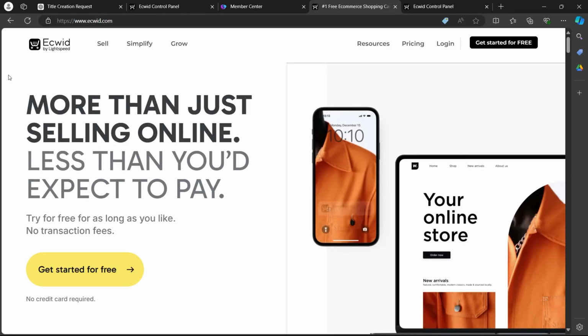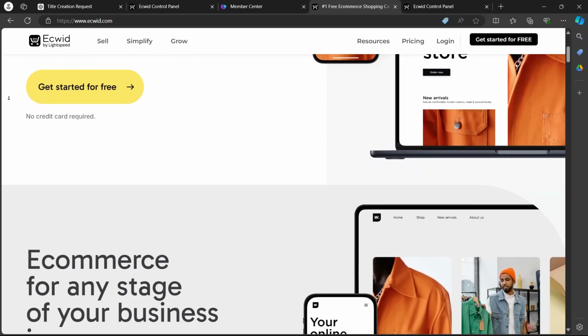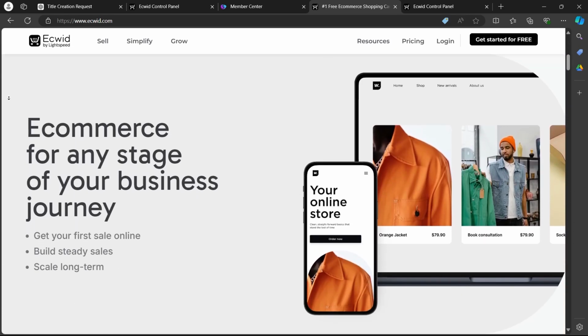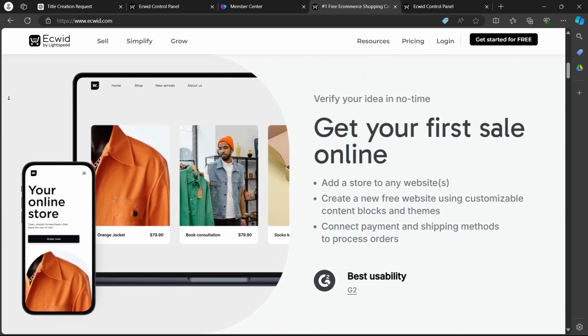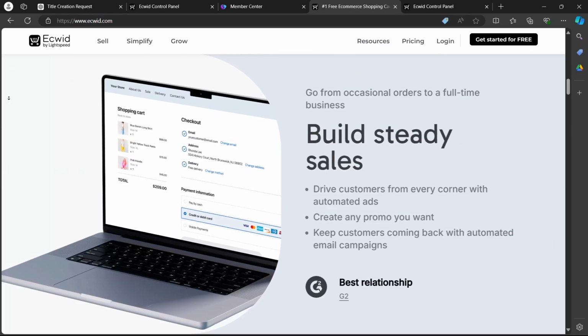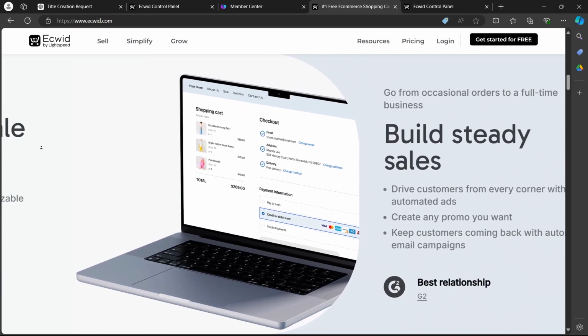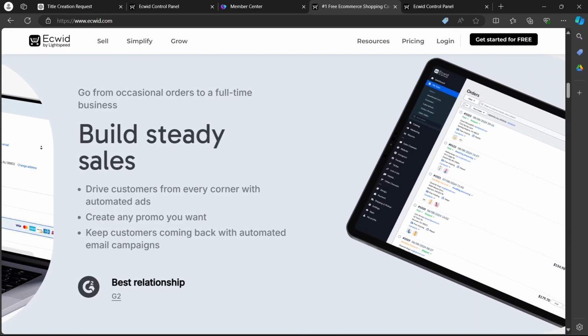Now, let's talk dropshipping. Ecwid allows you to create a store and add products from various suppliers such as Alibaba and AliExpress. In dropshipping, you don't hold inventory yourself. Instead, you are the middleman between the customer and the supplier. It's simple to set up your site and start selling directly from these platforms through Ecwid.